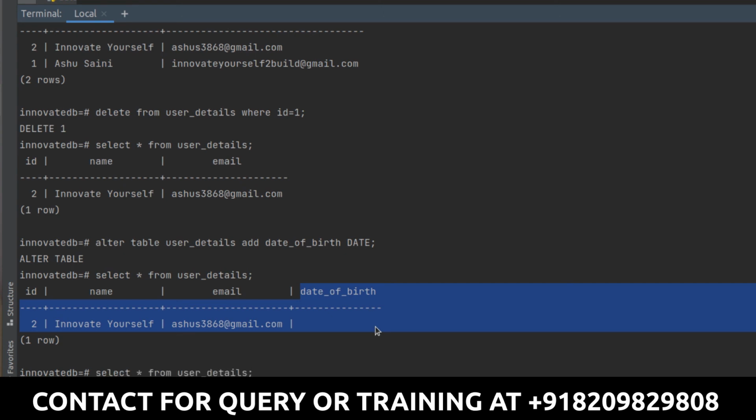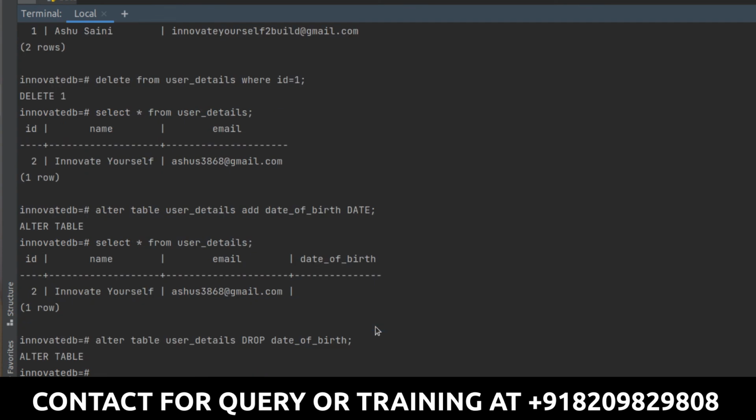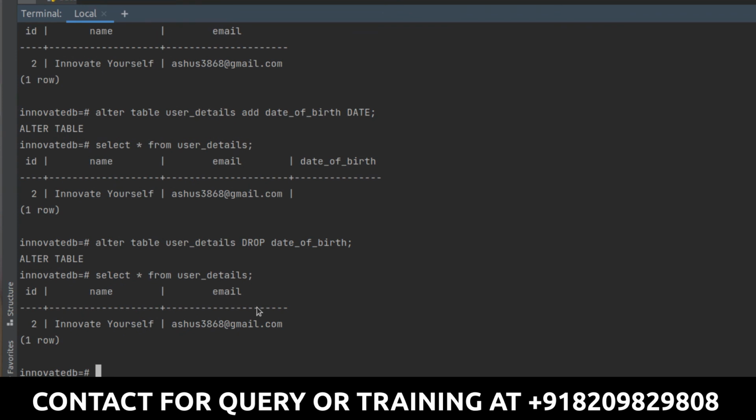Similarly, if I want to delete the existing column, what should I do? Instead of adding this, I can simply type drop. What should I drop? I want to drop date of birth, right? Can you see? Alter table. Now let's check it again. Can you see? This is the way you can add the column. This is the way you can delete the column, right?